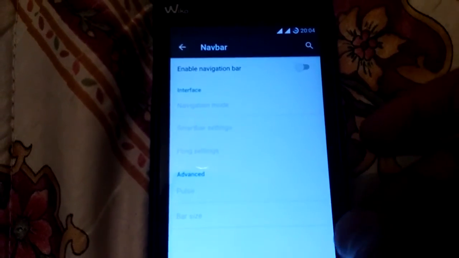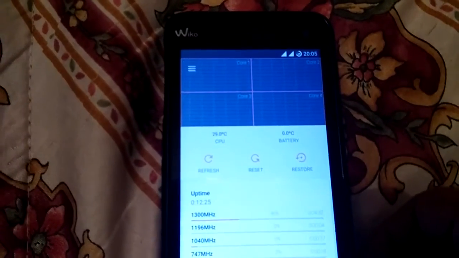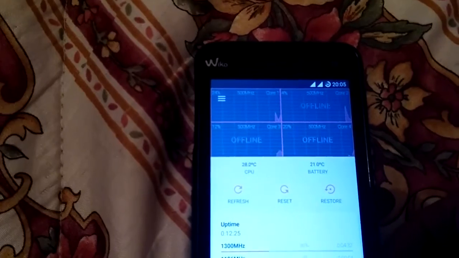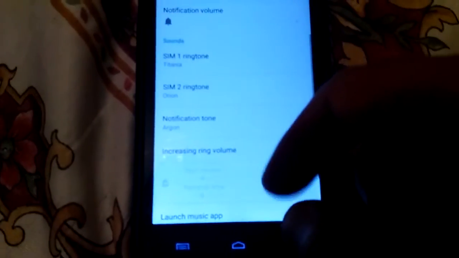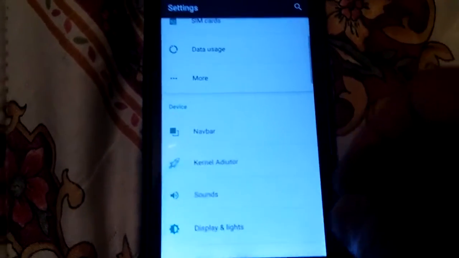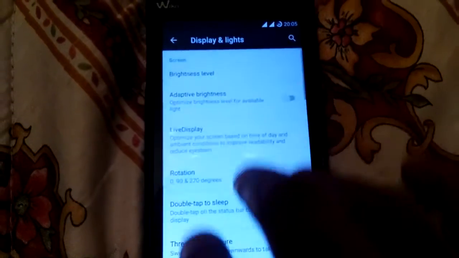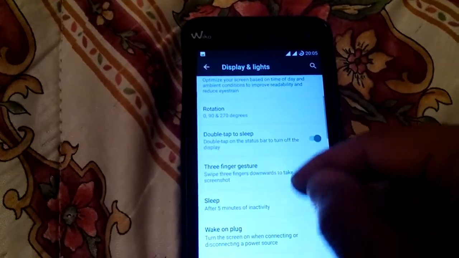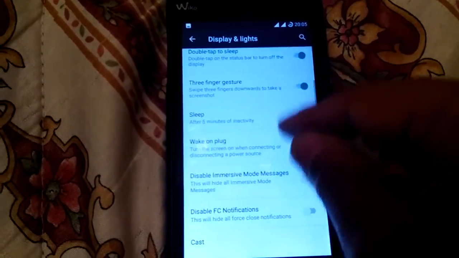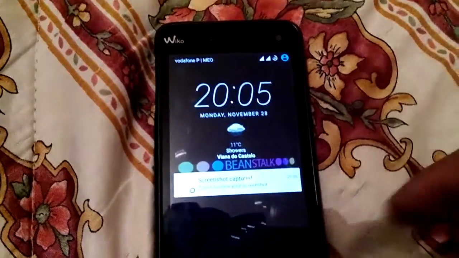Main features you have here: the nav bar, the navigation bar if you want, and the kernel adiutor, you all know what this is for. You have sounds here. You have double tap to sleep and a three finger gesture, as you see, to screenshot, okay. Nice feature. In display and lights, you have this feature, the three finger, and the double tap to sleep on the status bar, as you see, closes, okay.